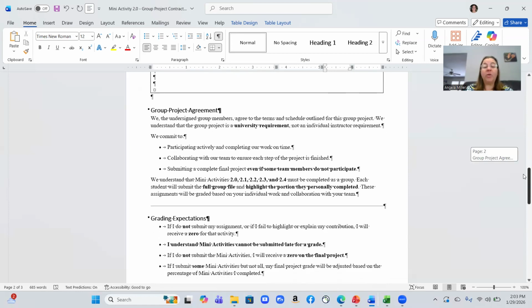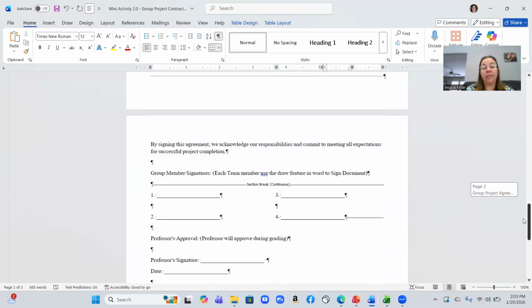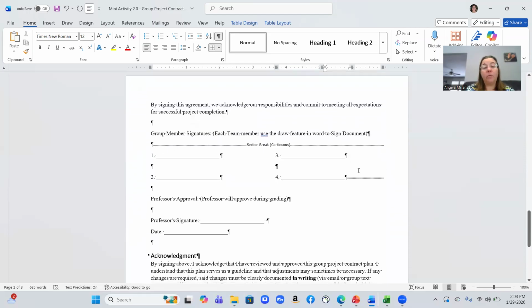By signing this document, you are stating that you agree and understand what your expectations are as a team member to the group as a whole. If you fail to meet these expectations, you will receive a 0 on your portion of the assignment. And then you will sign the document there. By submitting this via Brightspace, that is your signature. So don't overly worry about those signatures if you can't figure out how to use the draw function.